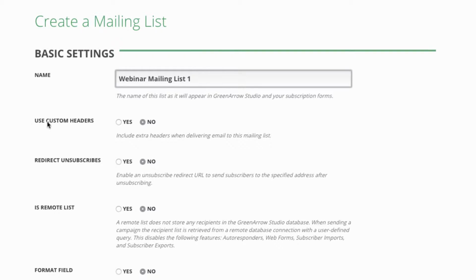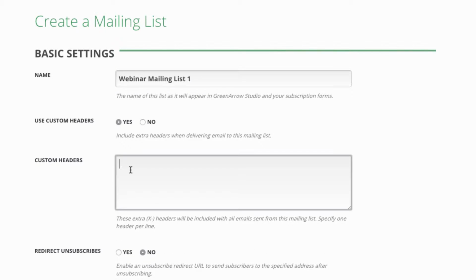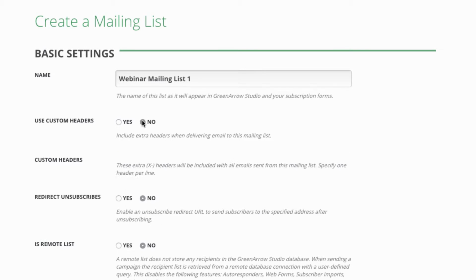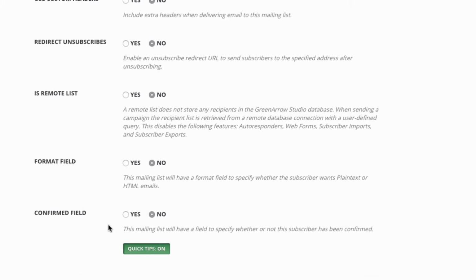Next, we have the option to use custom X headers. These are the headers that show up in the top portion of the email. Subscribers typically don't see this. These are used primarily if you're trying to integrate with a third-party system so that you can pass information from GreenArrow Studio to that application. The exact headers and values that you pass with those headers will be determined by the application that you're connecting with. These aren't typically used, so we leave that off by default.